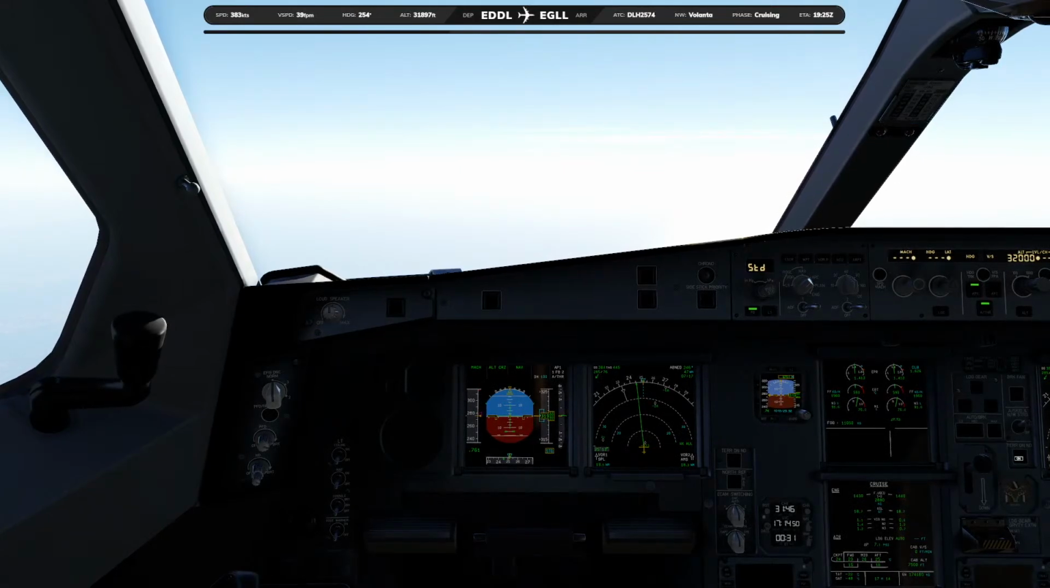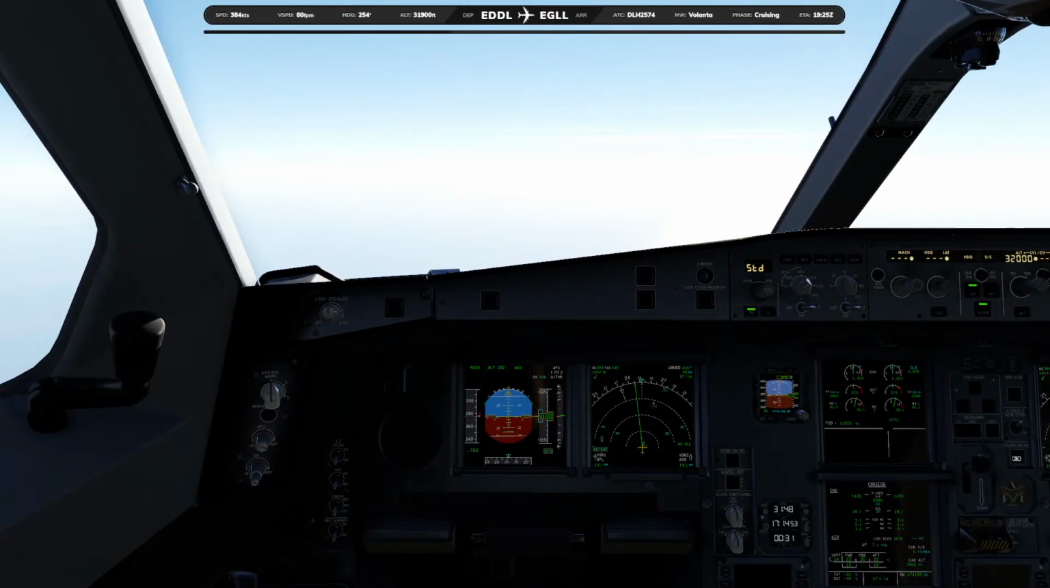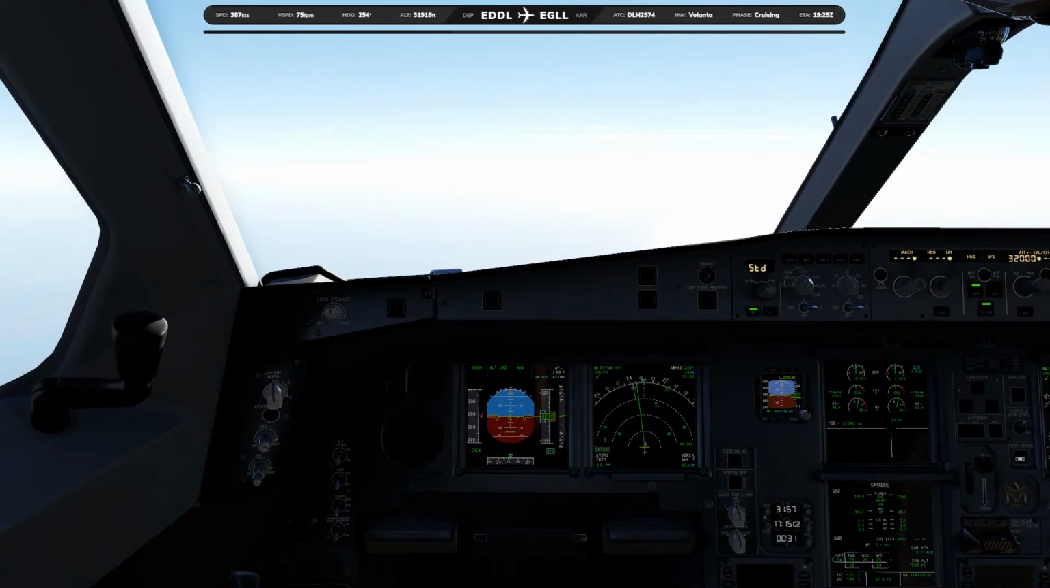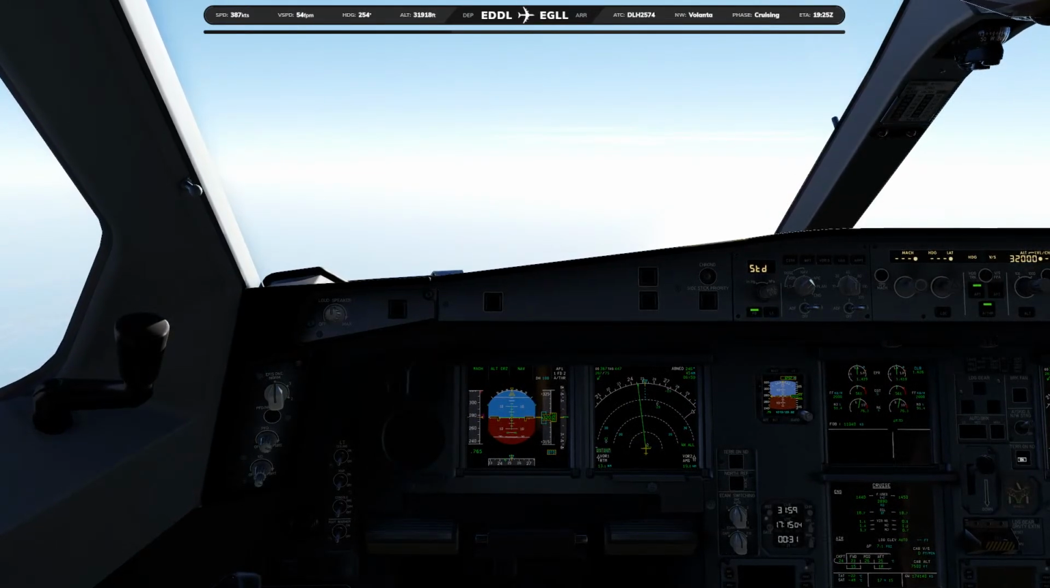Are you using a flight yoke or a stick with this Airbus? No, I'm currently using the Alpha flight control by Honeycomb.